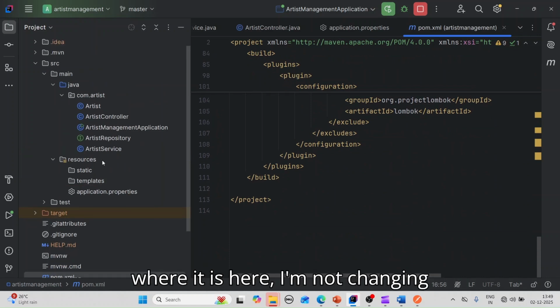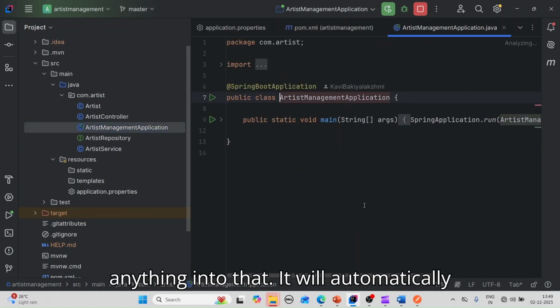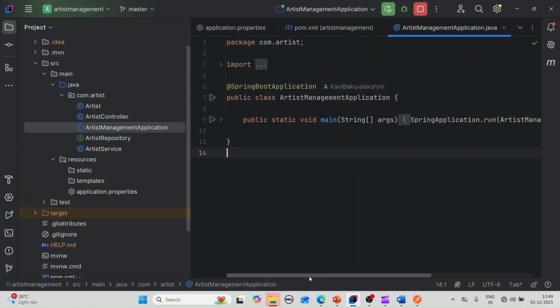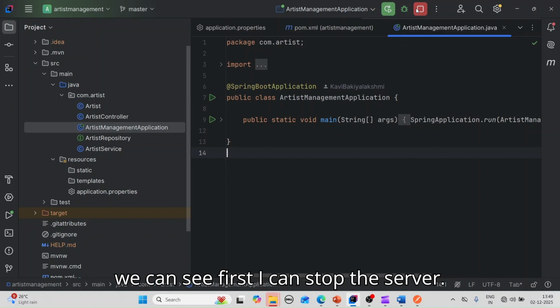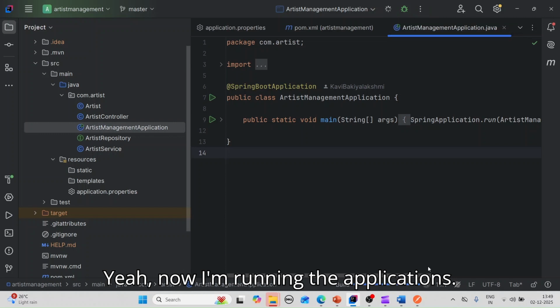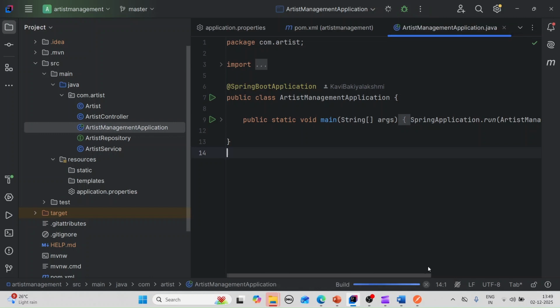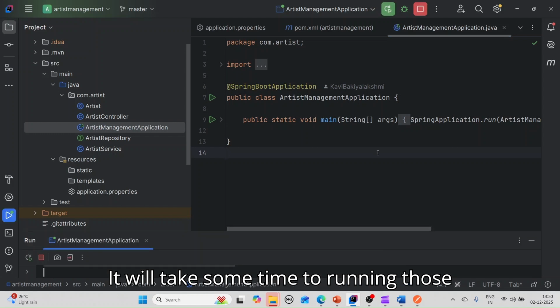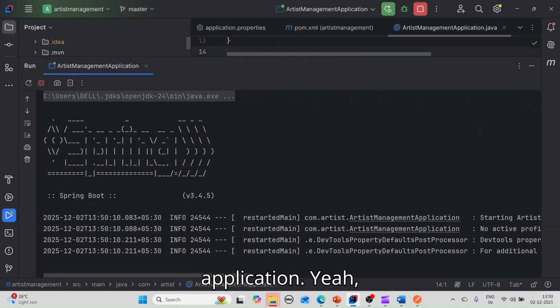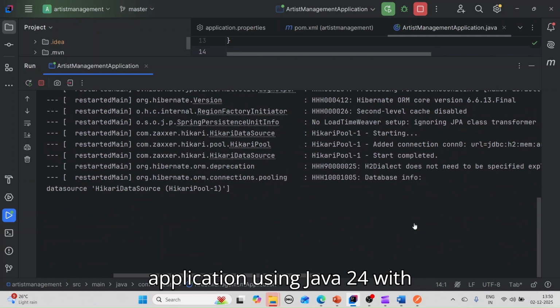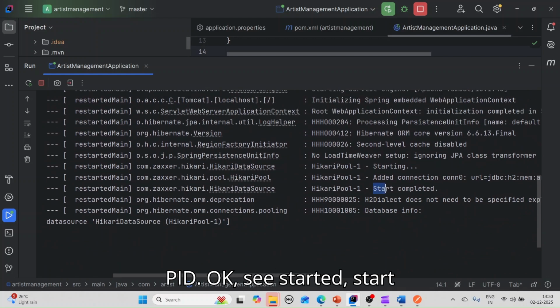So in the main application I'm not changing anything. It will automatically show in our Spring Boot application. Okay, while we are running the application, first I can stop the server. Now I'm running the application. We'll see if we get an output or an error. It will take some time to run the application. Okay, fine. Started ArtistManagementApplication using Java 24 with PID. Okay, see, started, completed.